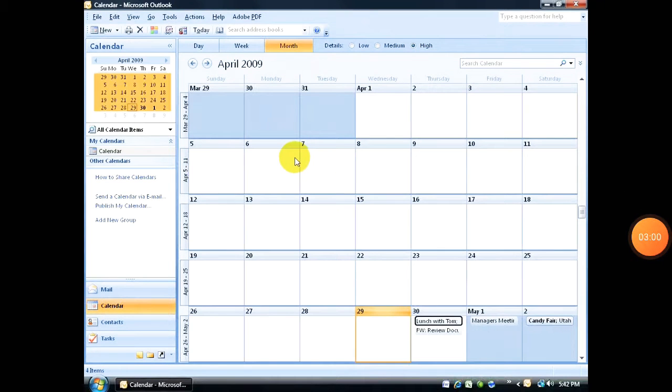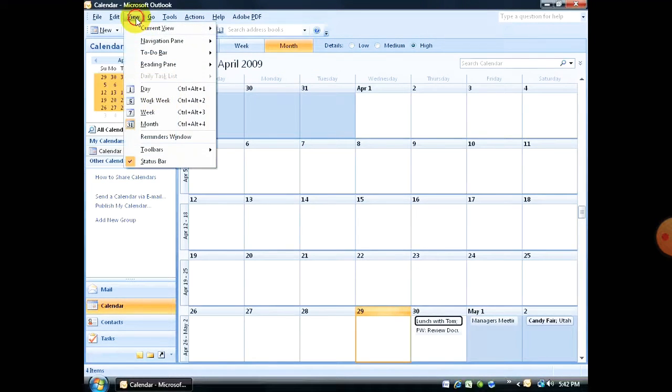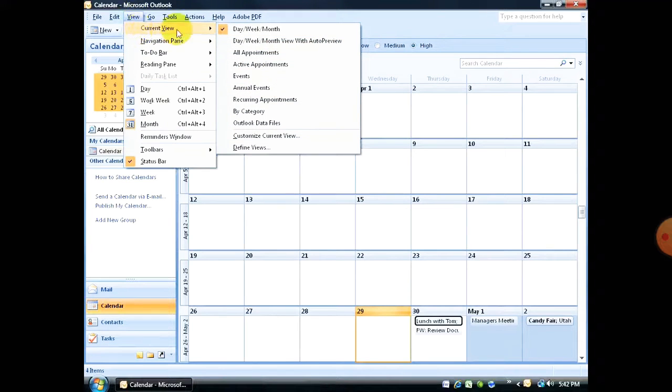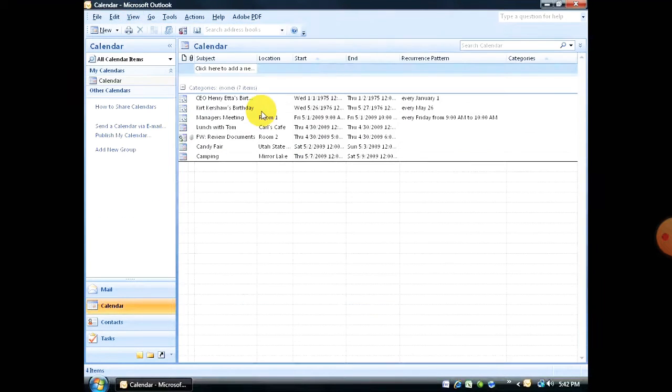Children, here we have the application. In this application we can see the day, week, and month in the calendar, and we can categorize. Click on the View option, then Current View, and click on By Category.